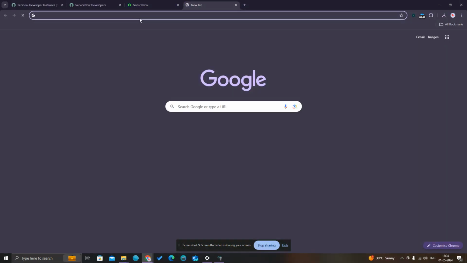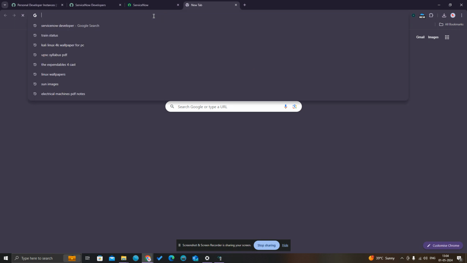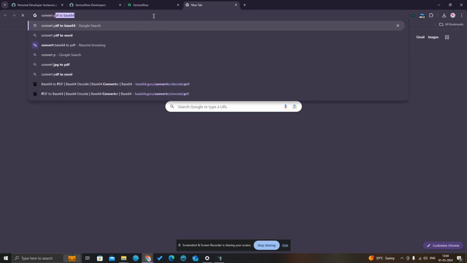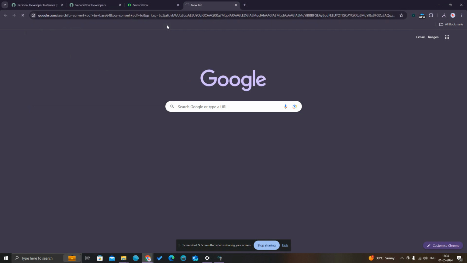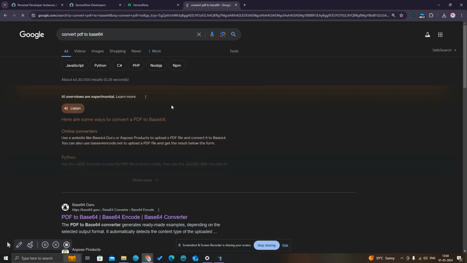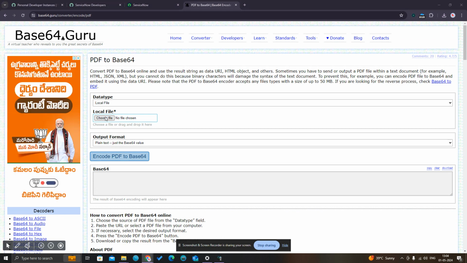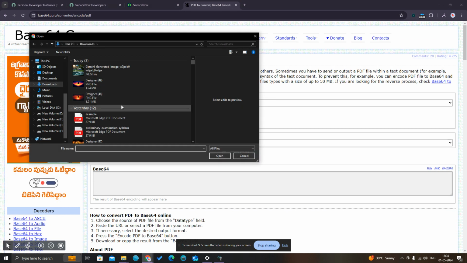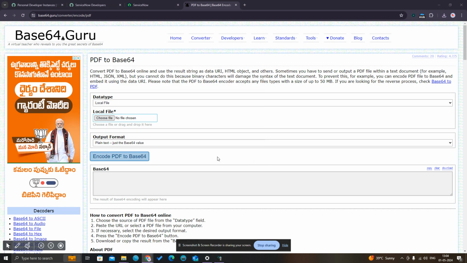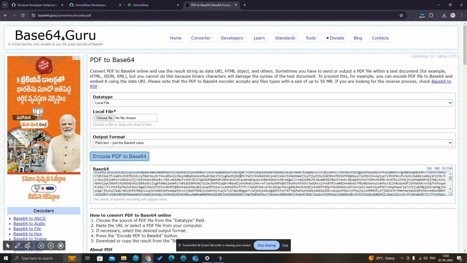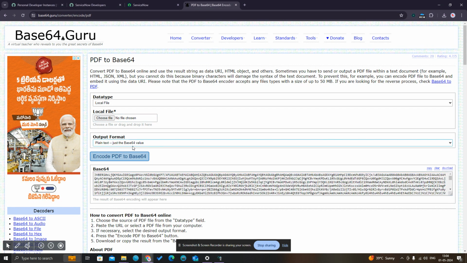I'll search for convert PDF to base64. I'll go to one website which is going to generate it. I'll choose a file on my own. I have attached one PDF file, and I just click on encode PDF to base64. The PDF has now been converted into base64.